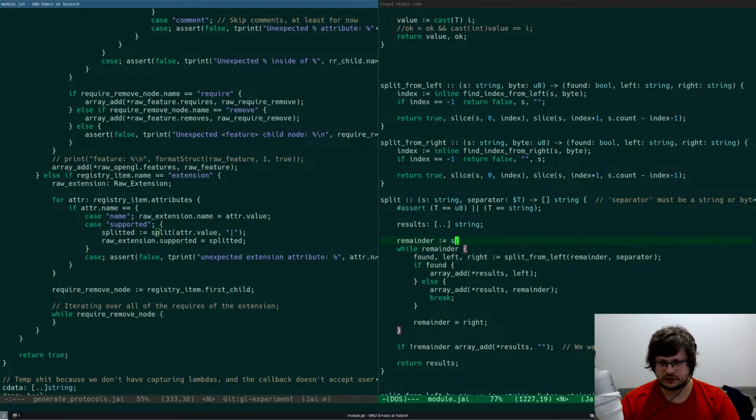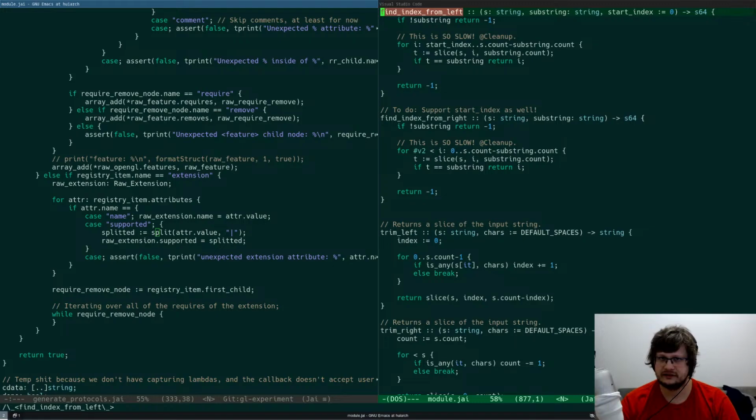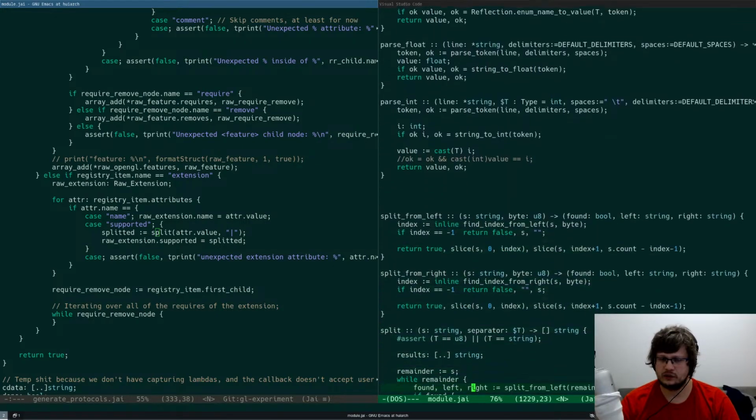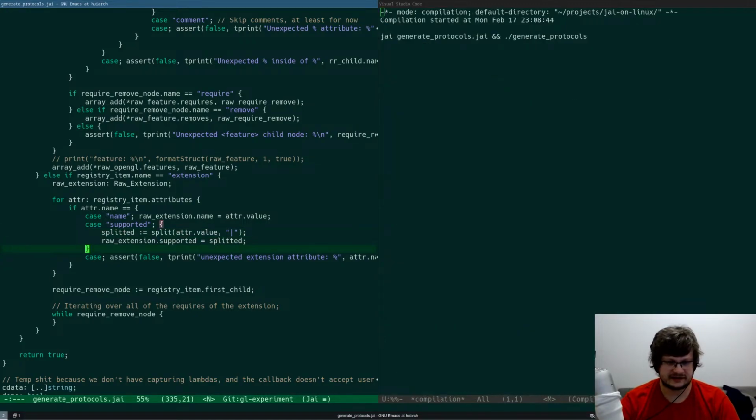Split array add. So the array itself is not in fact allocated on the temporary allocator, and split from left, if I recall correctly, would just use find index from left. Oh, the splits are just slices. So those will get backed up by the XML memory itself. Nice. We take those, so we just do this. Nice, nice, nice. Let's run it.